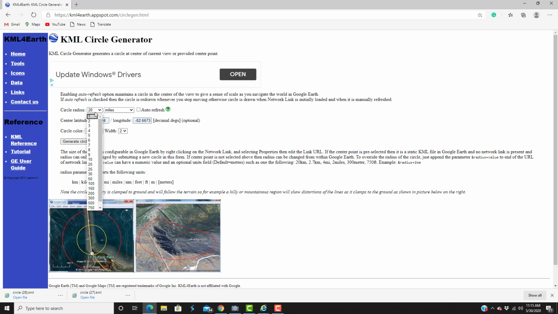And you can just choose that along there. It's going to start off with km, but you want to just convert it over to miles as well. After that, you're just going to have to take your longitude and your latitude and type it into these boxes here. Choose your color, and hit generate circle. Once that circle generates, you can save it to your computer.